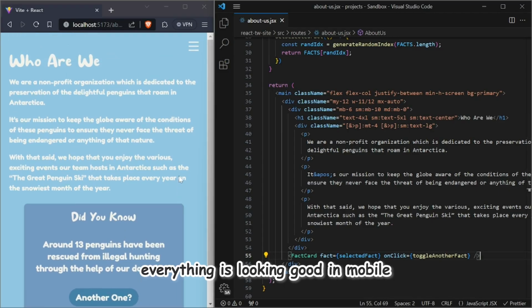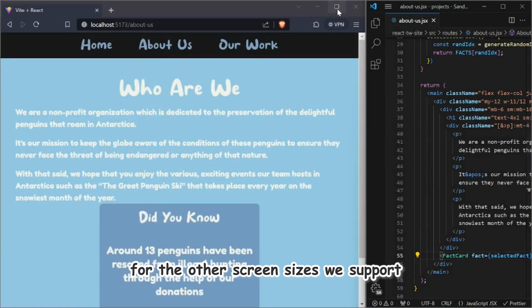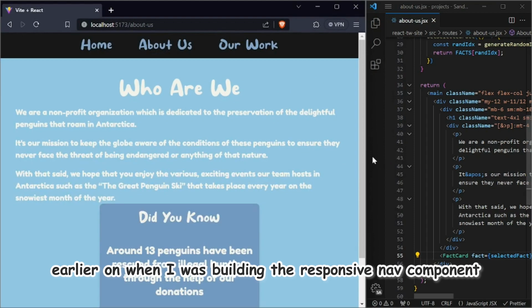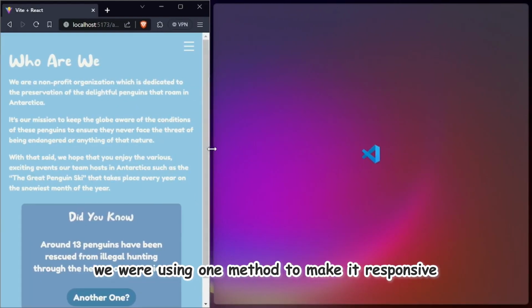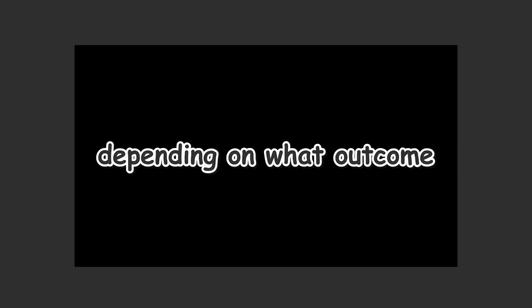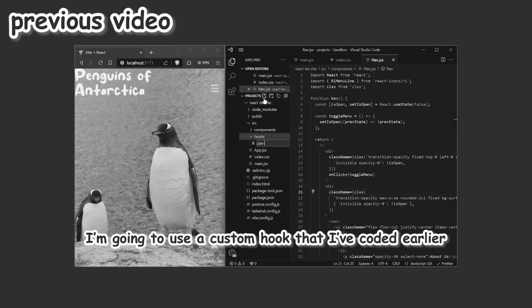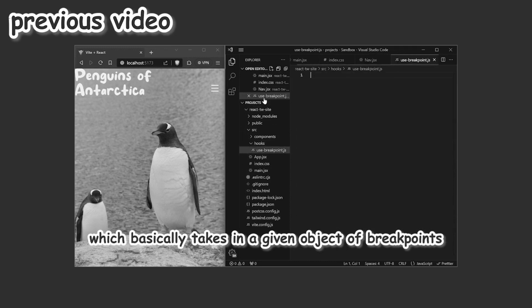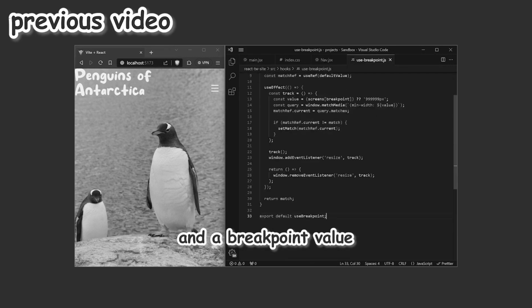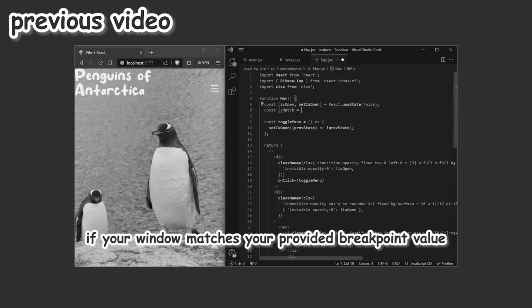Everything is looking good in mobile, but as you can see, we need to now make it responsive for the other screen sizes we support. Earlier on, when I was building the responsive nav component, we were using one method to make it responsive, which involved using our breakpoint hook. There are two ways to deal with this depending on what outcome you are trying to achieve, but in this scenario I'm going to use a custom hook that I've coded earlier, which basically takes in a given object of breakpoints and a breakpoint value, and returns a Boolean value if your window matches your provided breakpoint value.